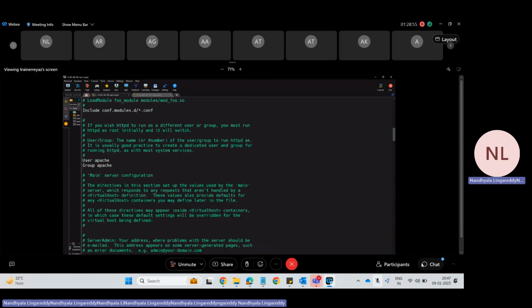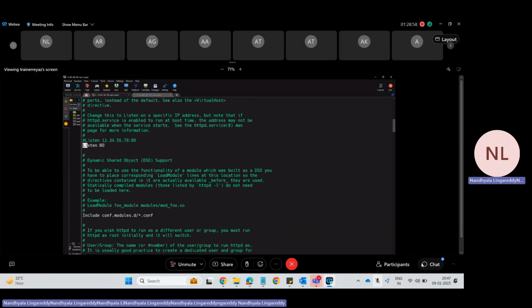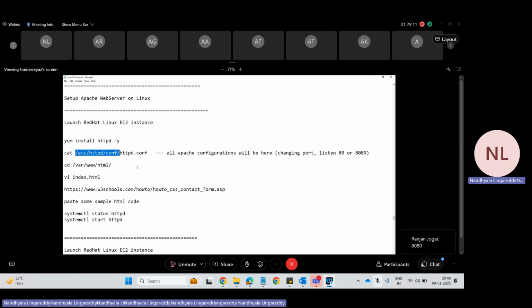It will be listening on, do you see here? Listen 80. So it is using port 80, but if you change it to 8080, your Apache will be working on which port number? 8080. So this configuration file is important. Please remember this configuration file. Which path is this? /etc/httpd/conf/httpd.conf.